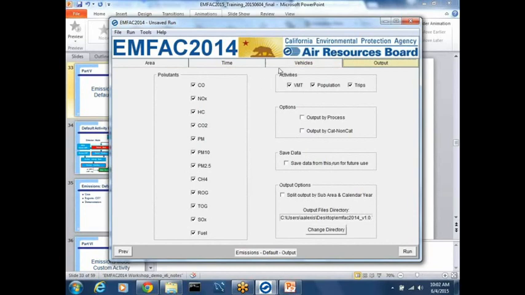And then the final screen is the output. Output by process, by cat, non-cat, and splitting the output. Now, this brings up an important question. Why would you want to do default emissions mode on your standalone EMFAC2014?